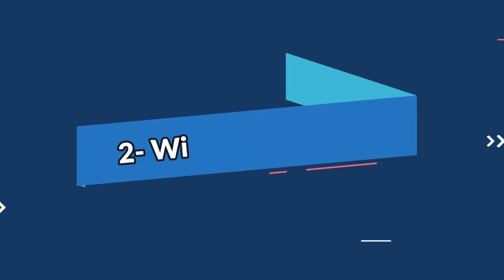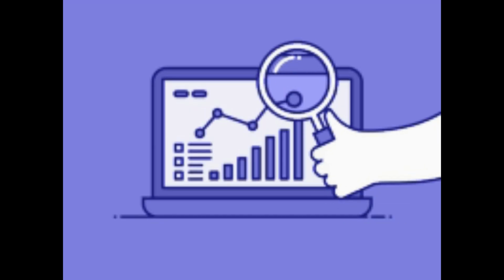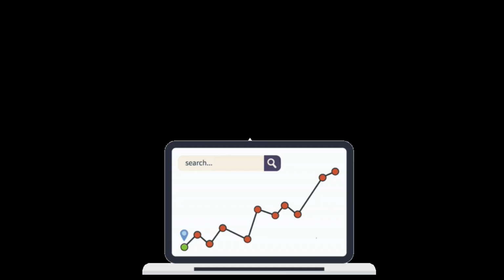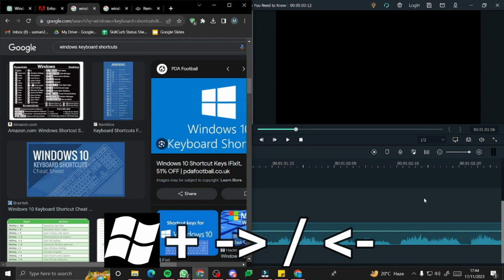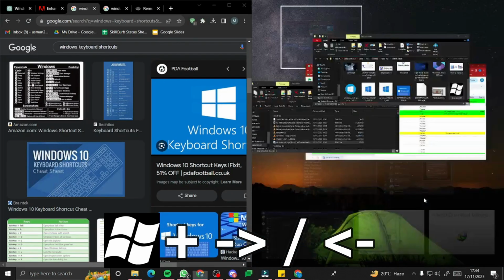All right. So now let's talk about window snapping with Windows key plus arrow keys. Picture this. You are researching online for a presentation and you want to organize your browser and documents side by side. So with this shortcut, Windows key plus arrow, you can easily snap each window to either side of the screen, creating a perfectly organized workspace for you.